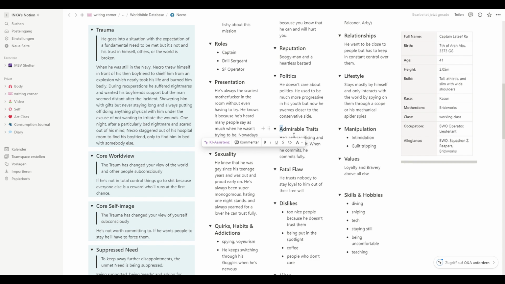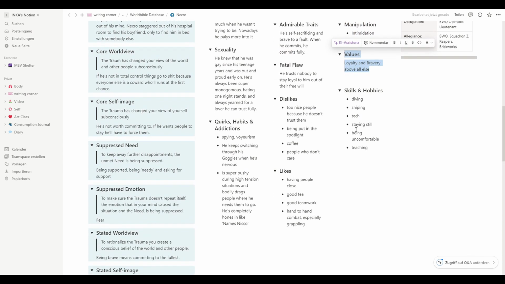Thirteenth, admirable traits. He's very self-sacrificing and brave to a fault when he commits fully. Fourteenth, his fatal flaw is that he's paranoid and trusts nobody to do their job right or stay loyal to him. Fifteenth, manipulation. I have this one from the Abby Emmons character sheet. It's about how the character tries to get what they want. Necro mostly uses intimidation and guilt-tripping. Sixteenth, values. For him, loyalty and bravery stand above anything else.